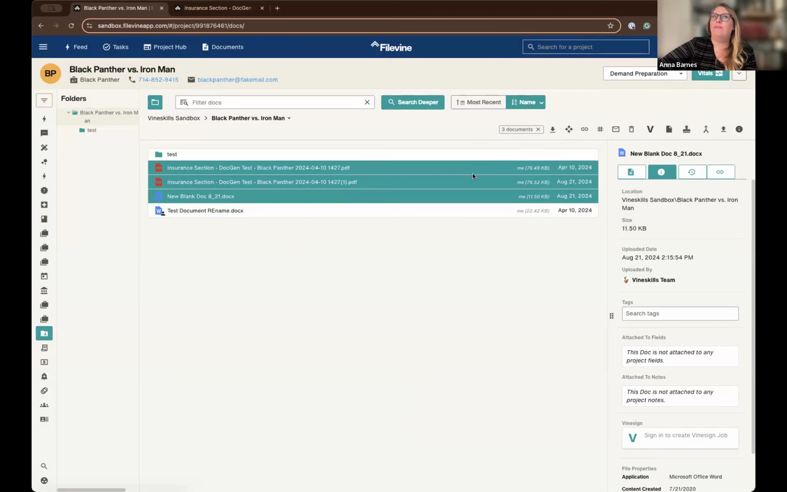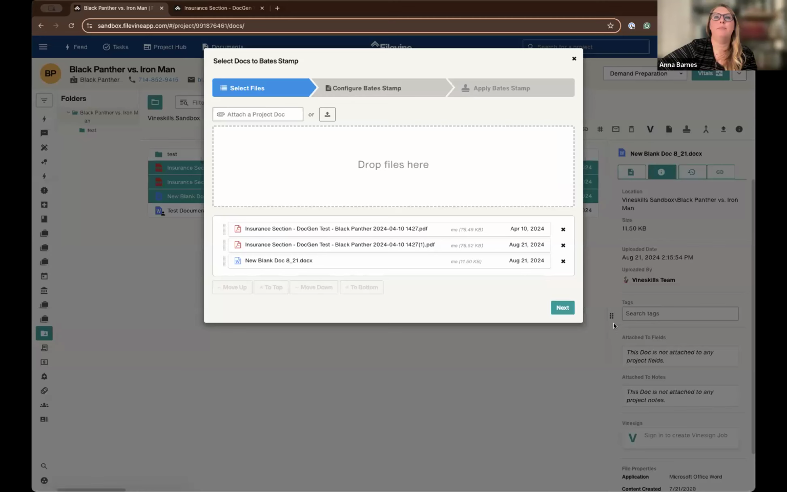And once you have the document selected that you're looking to stamp, you can hit that little stamp logo and it's going to bring you to this screen. You can see the documents you selected and you have the ability to drag and drop those in the order that you want to stamp them. If you have an additional document that's maybe on your computer that hasn't been uploaded to Filevine yet, you can add that in at this time too. And in fact, I'm going to go ahead and add a couple of additional documents here.